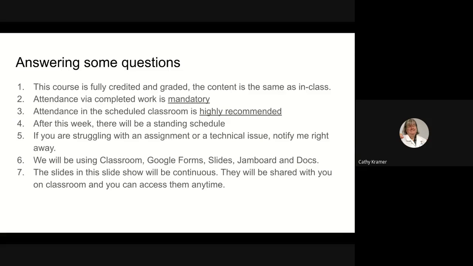Let people know if you don't understand the assignment, or if you don't have a computer that works, you've got to let somebody know right away. We're going to just be using Google Suite for Education. So Classroom, Google Forms, Slides, Jamboard, and Docs. And we will start using Jamboard on the first day of school next week. The slides in the slideshow will be continuous. They're shared on Classroom. You can access them anytime.